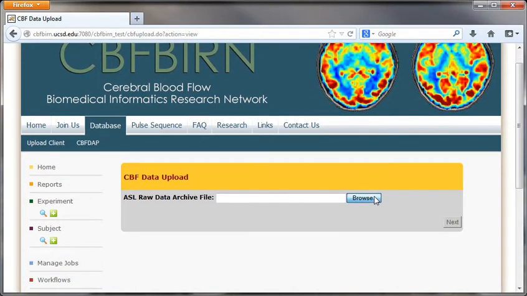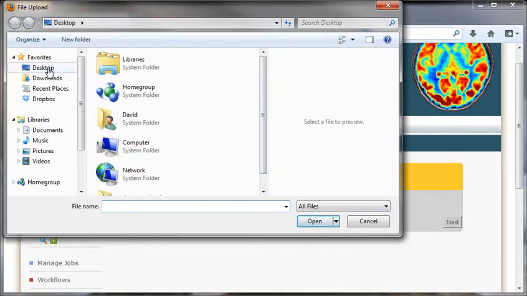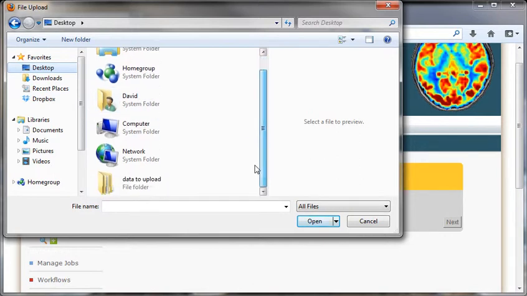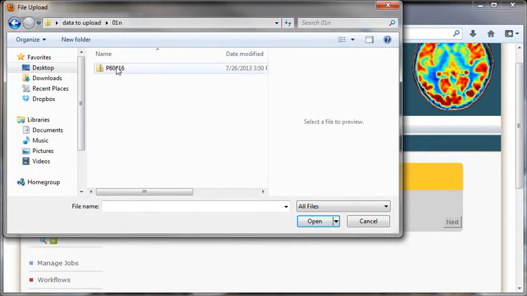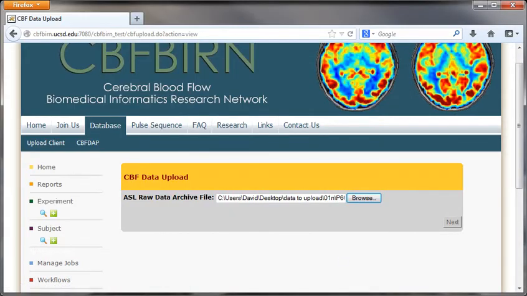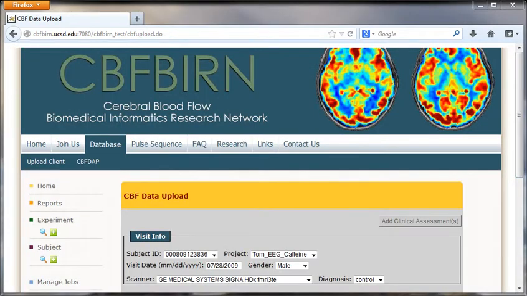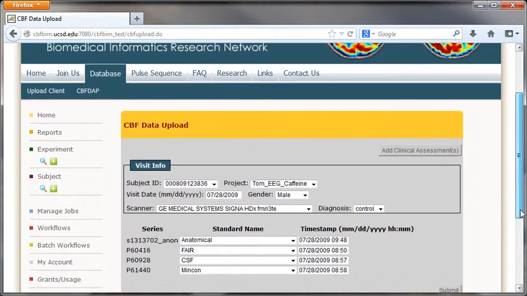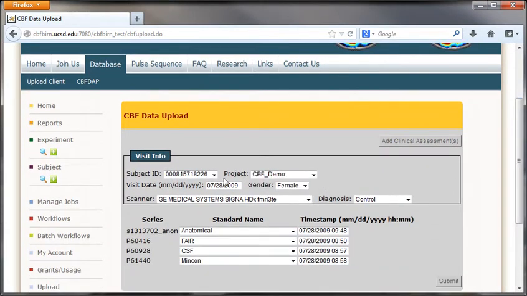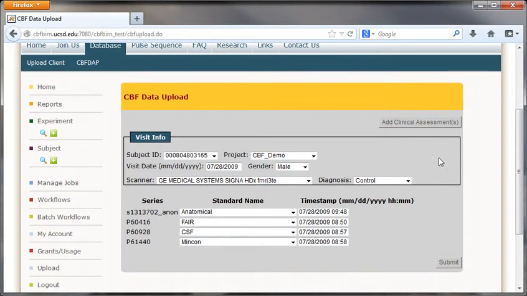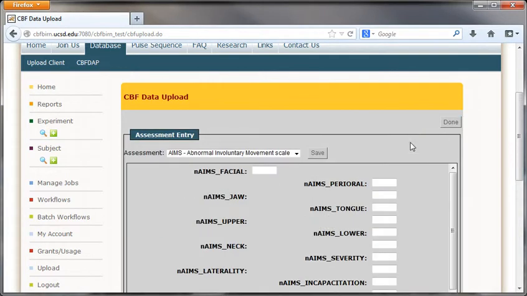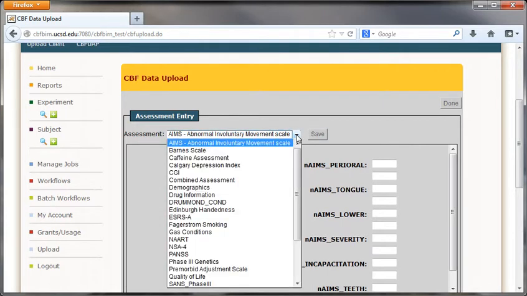Choose the first set of the zipped folder containing ASL data. Here we will choose John Smith under Project CBF Demo. This is where you can add clinical assessments for this subject. We will select Caffeine Assessment from this list.